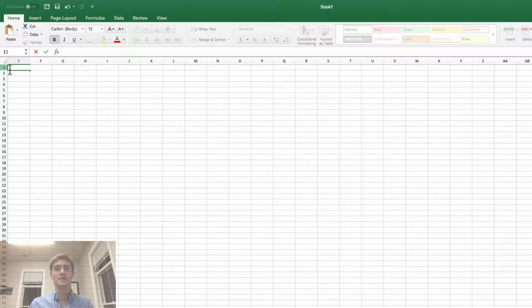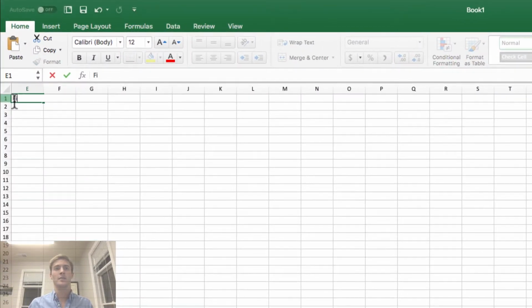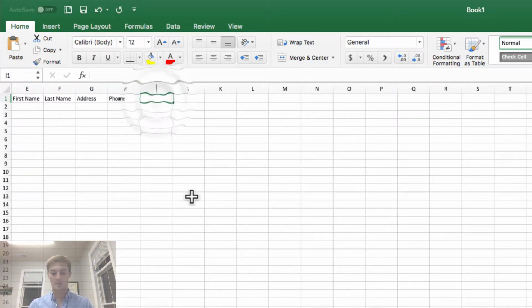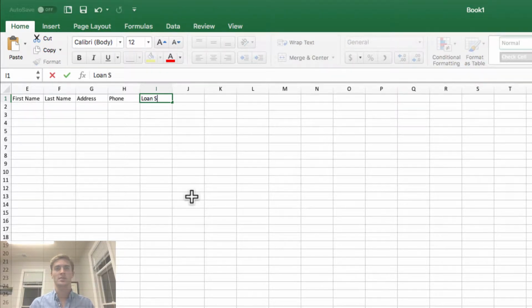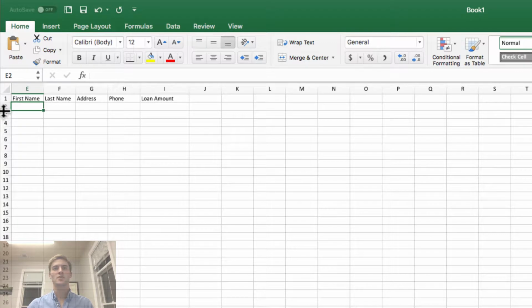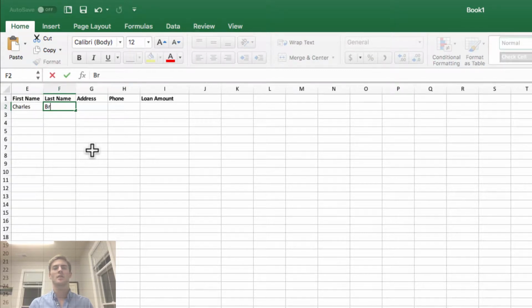So the fields will go across the top, like first name, last name, address. We'll keep it simple, and maybe phone number. All right, so that would be our fields. We got 4 fields on the contact object, and one of the ones that we just created was loan amount in our Salesforce. So let's just throw that in there too. All right, so each one of these rows would be a record. So this first one would just be the names of our fields, and then every row after that would be our records. So we could say Charles Brady.